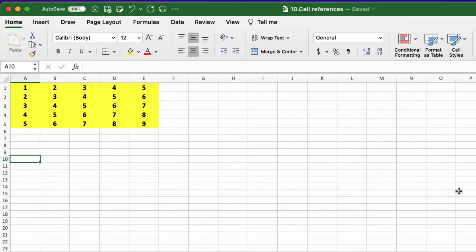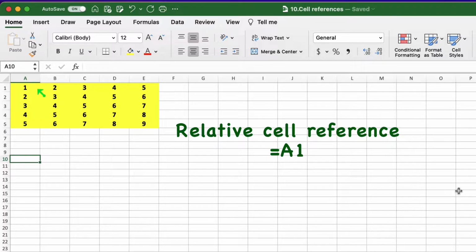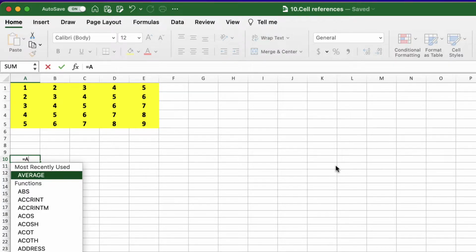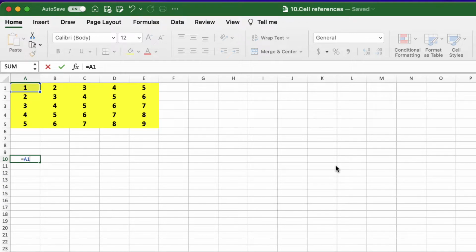Let's get to the spreadsheet. I have this table with a series of numbers to show you the differences between relative and absolute cell reference. Select cell A10 and let's create a basic formula using a relative cell reference pointing to cell A1. You can do this in two ways. Type the equal sign and select the cell A1 and press enter. Or you can type the entire formula. Type the equal sign, then type the column A and the row 1. Then press enter.